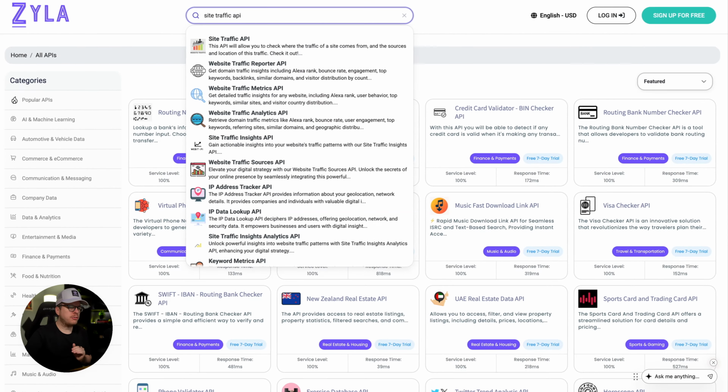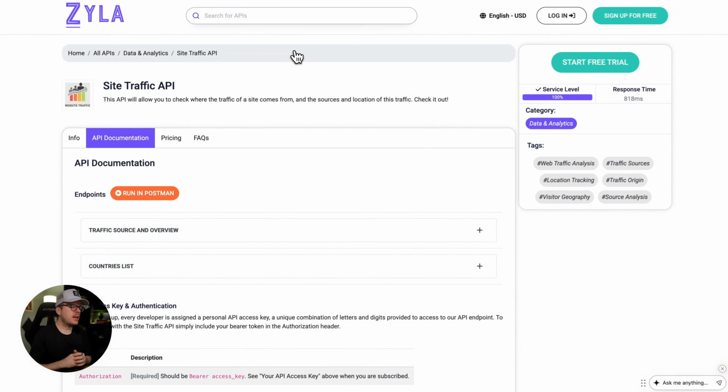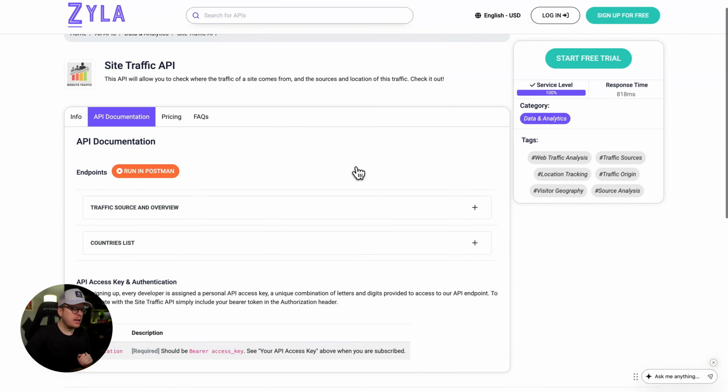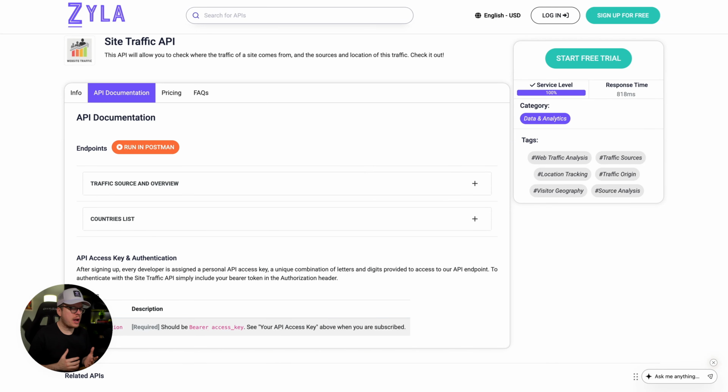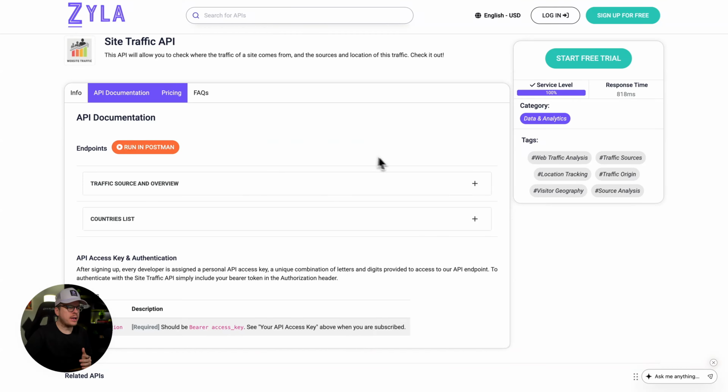Now, after searching for Site Traffic API, you'll see that we have several different options available. For this example, I'm going to select the very first option. And once I click on that, it is going to redirect me to that API's main page. Now, this particular API allows you to get detailed traffic and analytics data for any website. Now, once we are here, we can explore the API's features, including the general information, documentation, and the pricing plans.